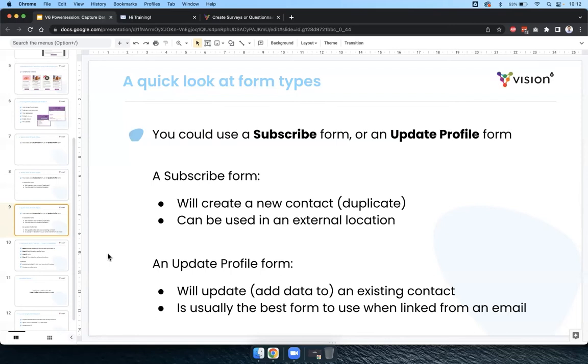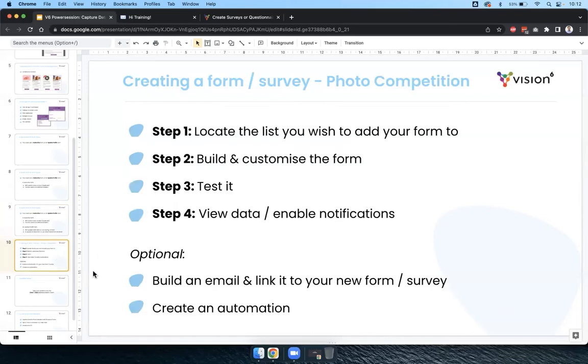If it's a little bit confusing potentially at first, once you make a few, it sort of makes a bit more sense. And on our support center as well, there's a whole article there that explains the different types of forms. And again, as I said, there's actually 4, but 2 fitting today's use case. So let's go and create our form or survey for our photo competition.